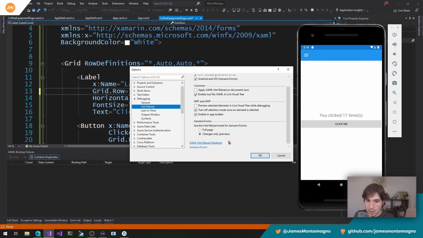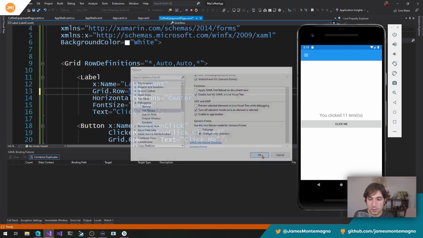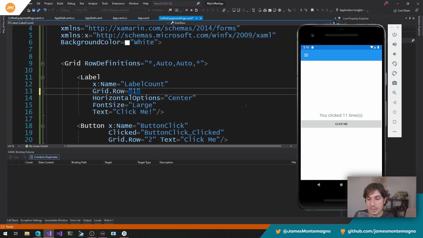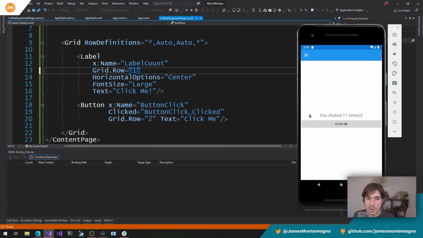This is the new implementation of Hot Reload 2.0. So you can double check that under debugging, hot reload, changes only preview. That's what I use. It is fantastic. And it keeps the state of my page so I don't have to refresh it. So yeah, I can come in, I can modify it. If I want this to be small, it'll be small. If I want it to be large, now it'll be large again.